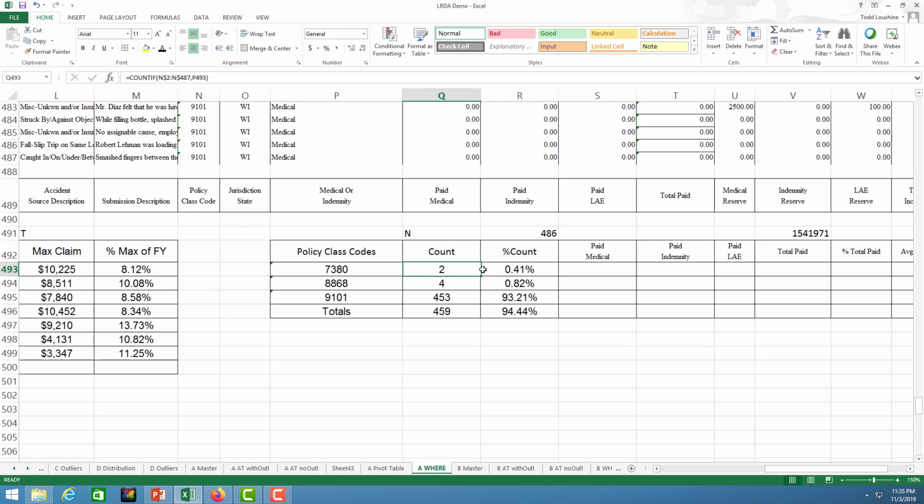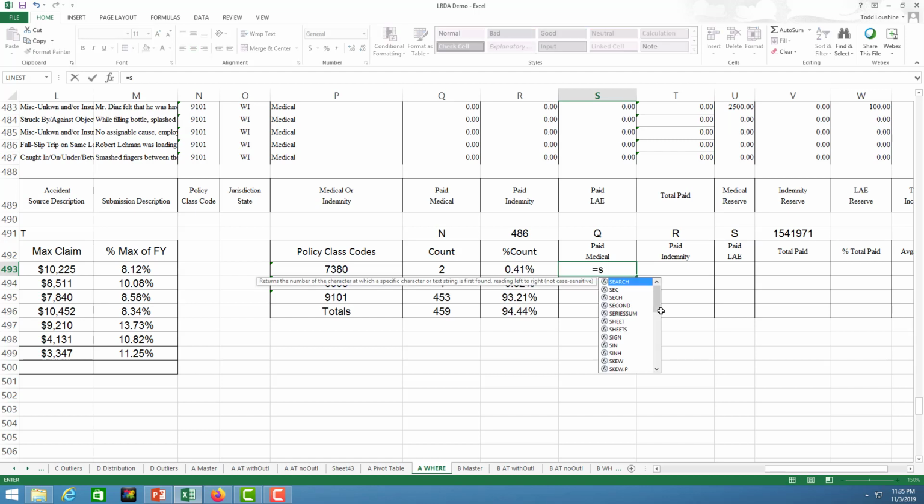So we just did COUNTIF. We divided the count by the original total. And cleaning things up. So paid medical is Q. So we've got Q, we've got R, we've got S. This is actually supposed to be right there, but it's T. It's right there. So equals SUMIF.